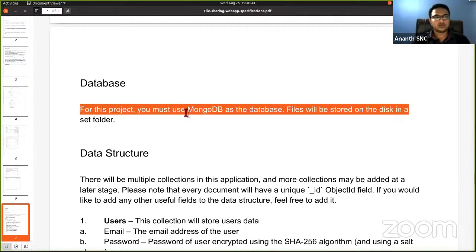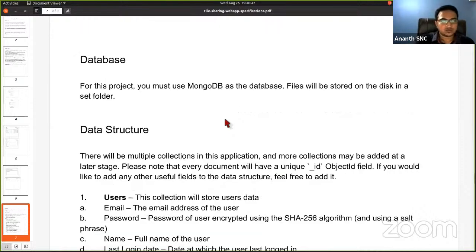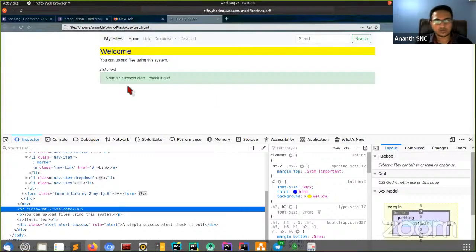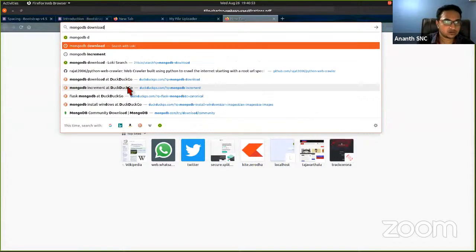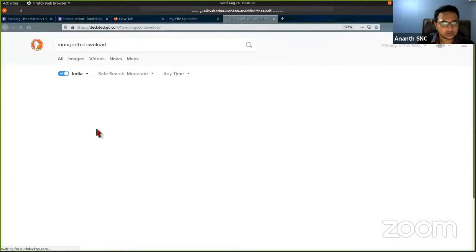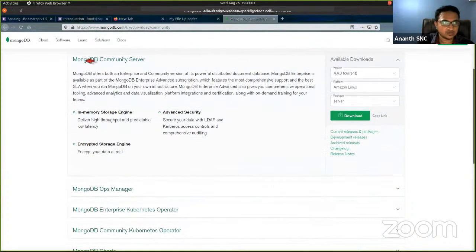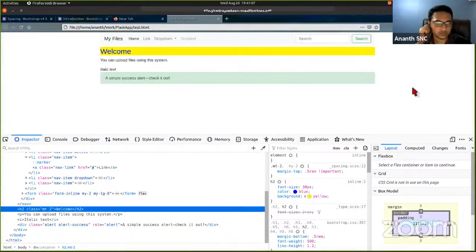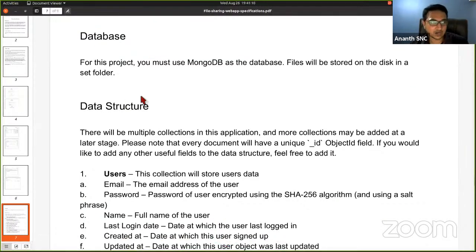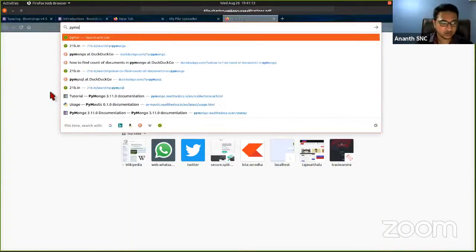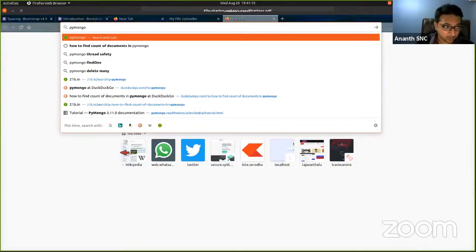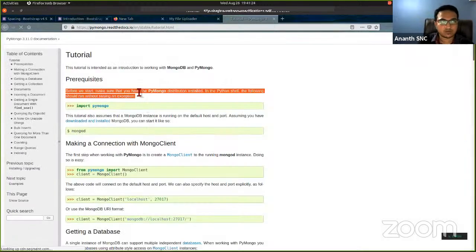In this project, you'll be using MongoDB as the database. You'll have to install it from the MongoDB link, MongoDB Community Server. Here you'll go to this link and download your on-premise community server. You'll have to download it, install MongoDB, and make sure MongoDB is running on your computer. After you have MongoDB, you can do this PyMongo tutorial, which shows you how to access that database from Python code.